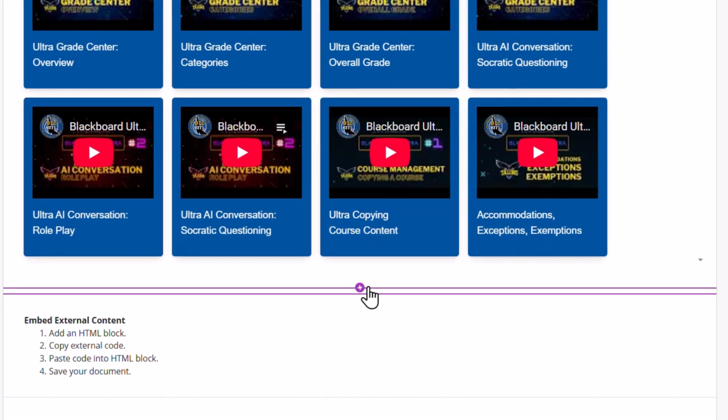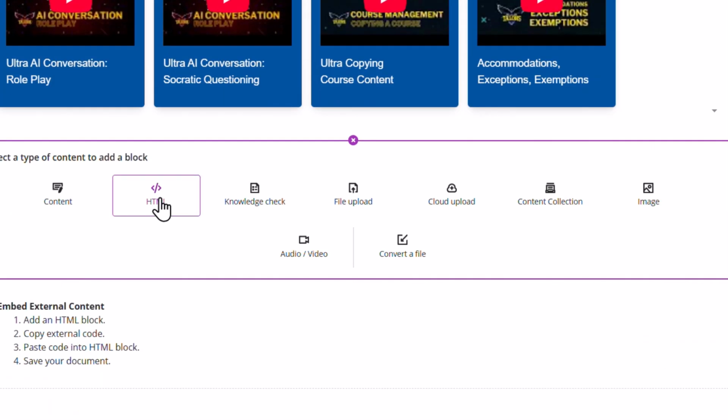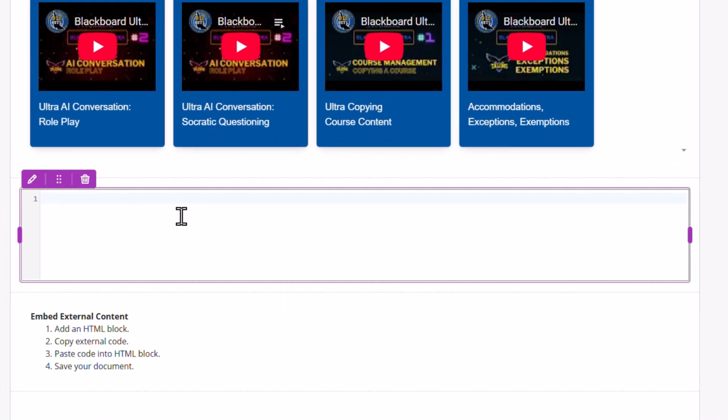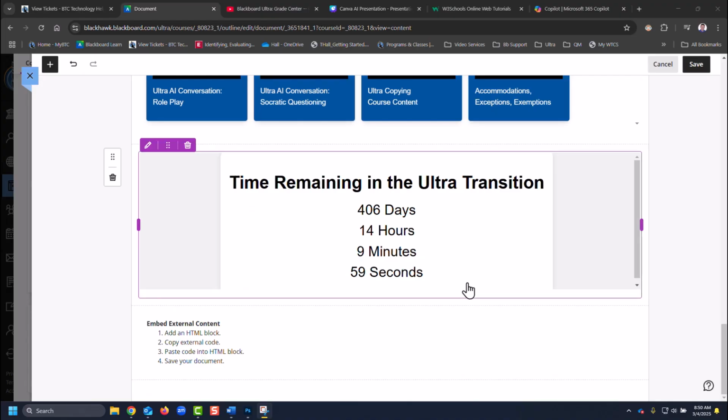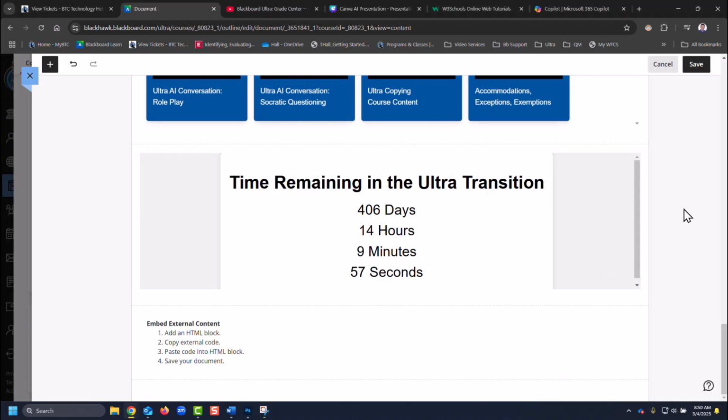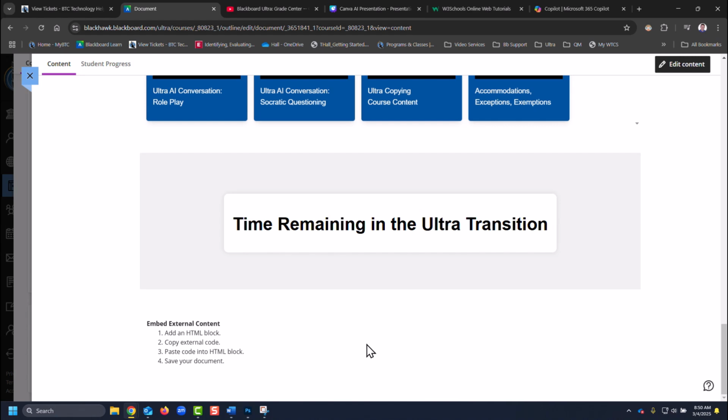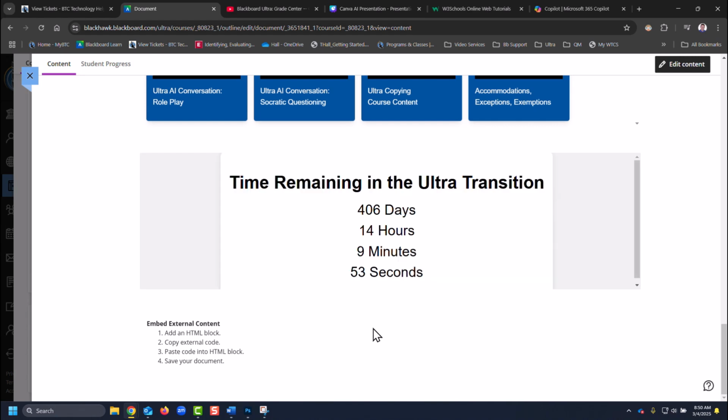I'm going to come back to Blackboard. I'm going to add an HTML block, and I'm going to paste the code from Copilot in here, and voila, we've got a time remaining in the Ultra Transition counting down, and it is now an active block in the content.